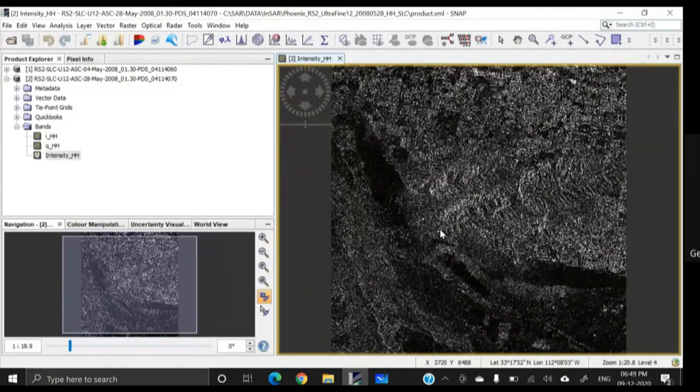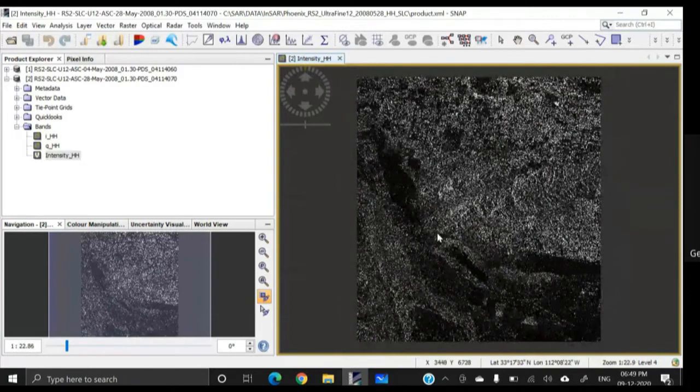This is the image. Now see this image. As you can see, it has almost a square shape. This image has been captured by using Spotlight SAR. It is not from StripMap or ScanSAR. The main advantage, as I told you, of Spotlight SAR is extremely high spatial resolution.